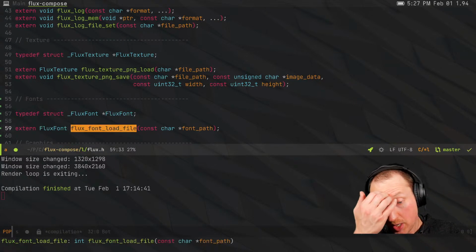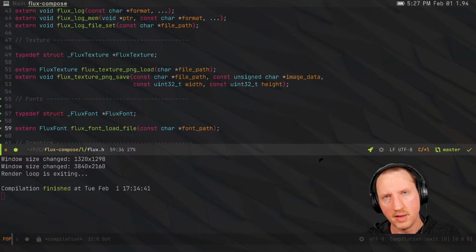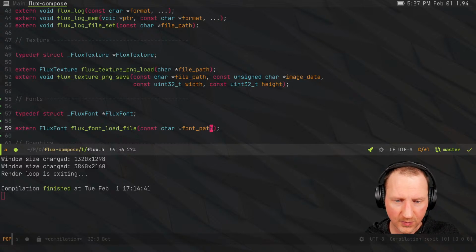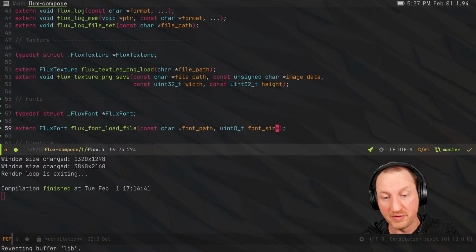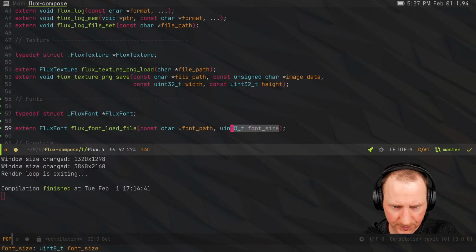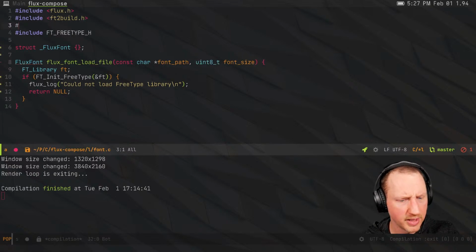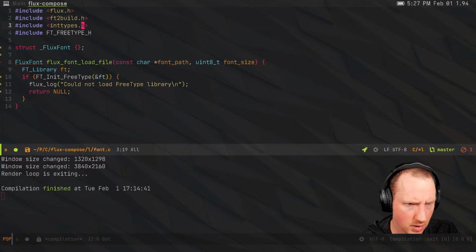Flux font load file. We probably need to also specify, well, we're going to need to specify size at some point, but I don't think that FreeType deals with that. I think that that's actually something fontconfig would deal with. We can actually, let's just say uint8_t font size. We're just going to say font size for now. We may need other parameters here later for like font weight and whatnot, but this is enough for just the present moment. I'll copy this little bit, put it back into font.c at the end of this line. Then I'll also pull in the int types.h.